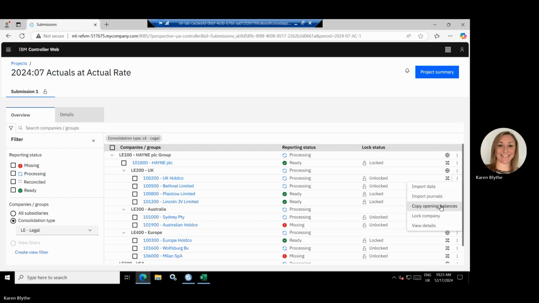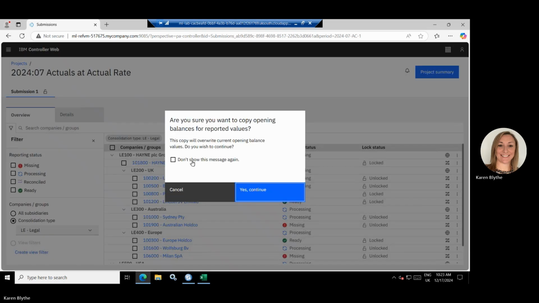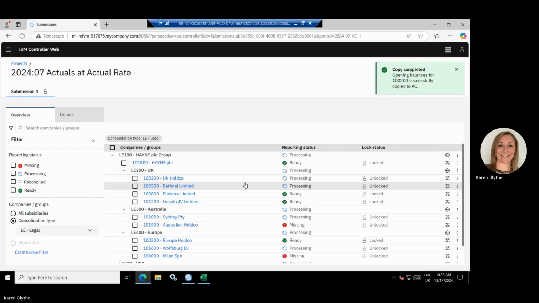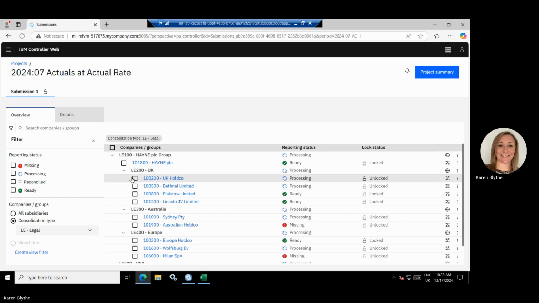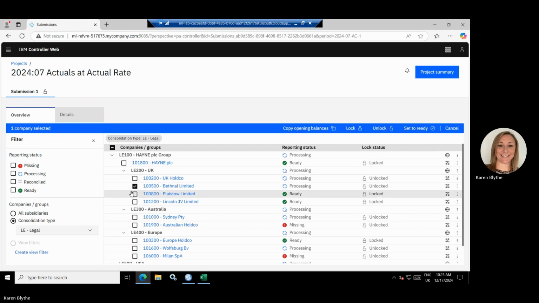All I have to do is select the company and copy opening balances. Click Continue, and you'll see that I get a notification in the top right that my opening balances have been copied. Alternatively, for an administrator, if I select multiple companies, I have the option to copy opening balances for several companies all at once.